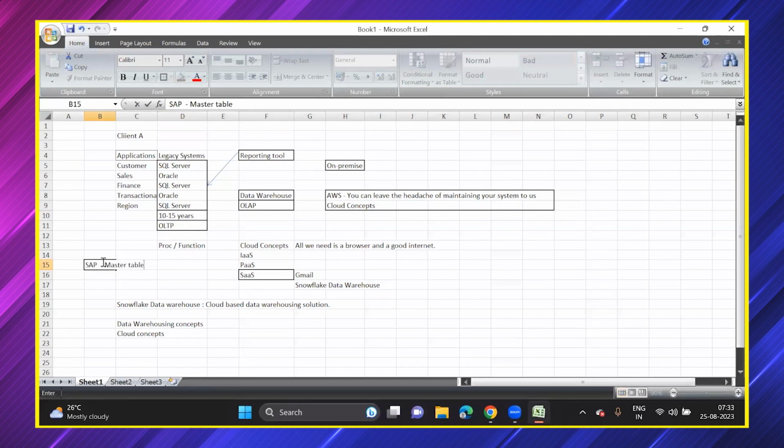Okay. First of all, we have master tables, then we have transactional tables, and then we have pre-aggregated tables. This is how things used to be in SAP. Pre-aggregated tables were also there.